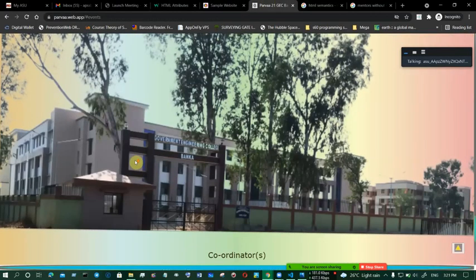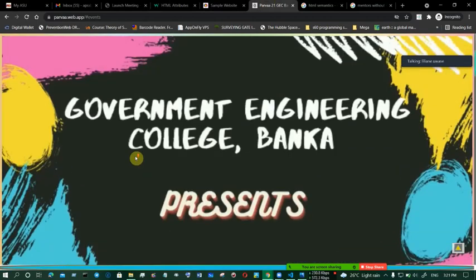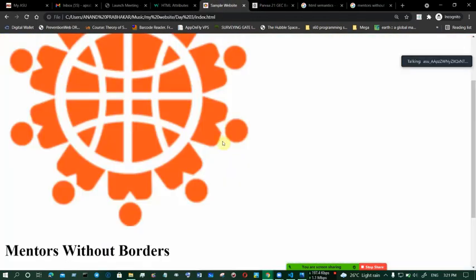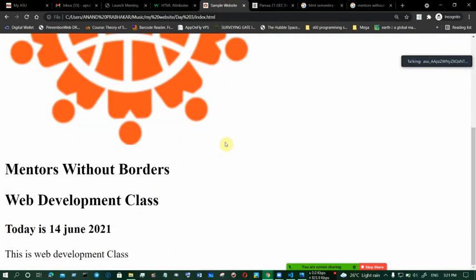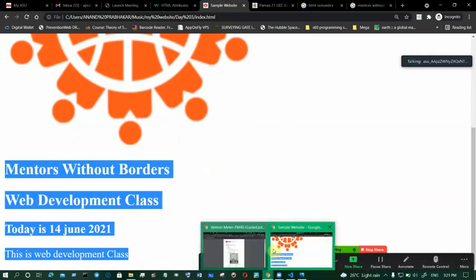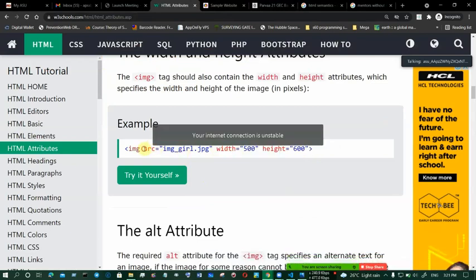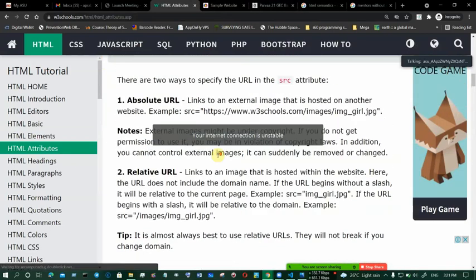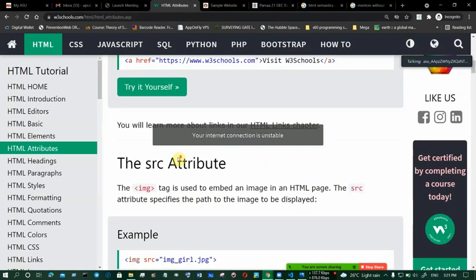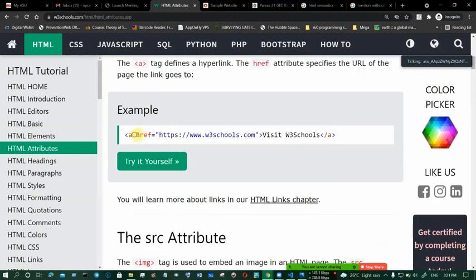But in the starting phase, we need not care most about the responsiveness. We need to focus on the basic content, the theory portion, right? So we have learned about the attributes width and height, the src attribute, and the alt attribute.